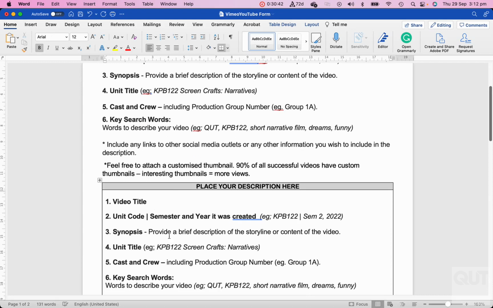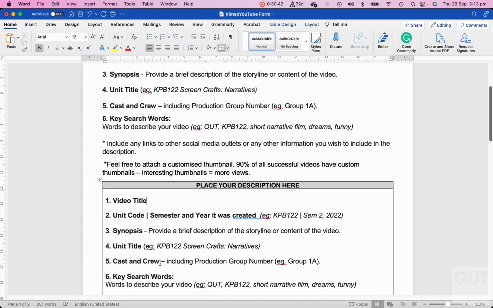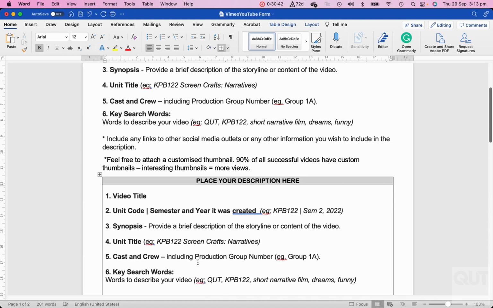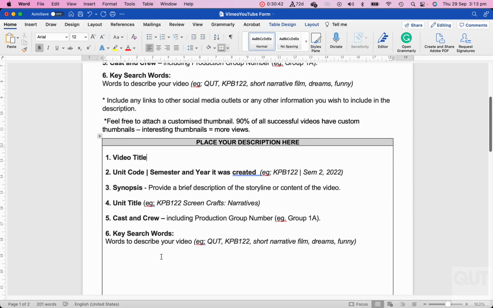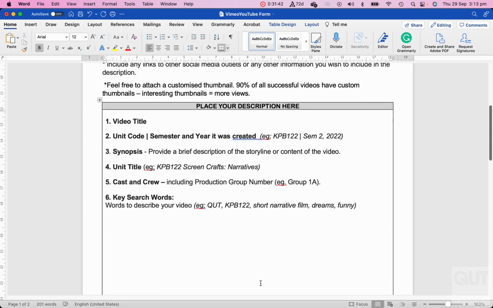Supply the production title. Again, the unit code's sort of up to date there. Provide a synopsis, then importantly, not just the unit code, but the full unit title. It's also then asking for cast and crew information. I would suggest strongly also indicating not just individually, but noting your group number. Again, it could be a very easy way to identify and find your material if needed. And then think about some important search words that, again, may be helpful both in identifying and finding your content.